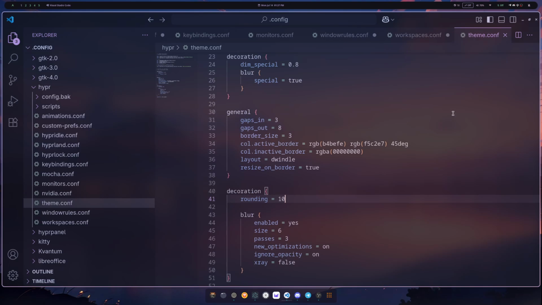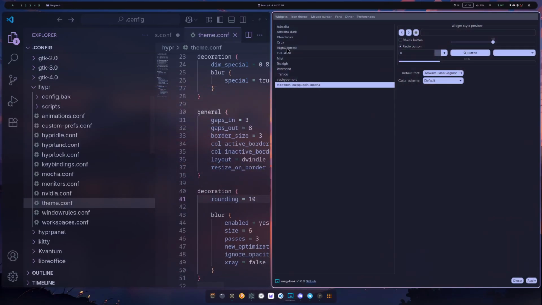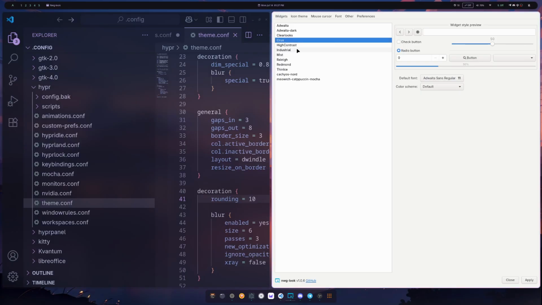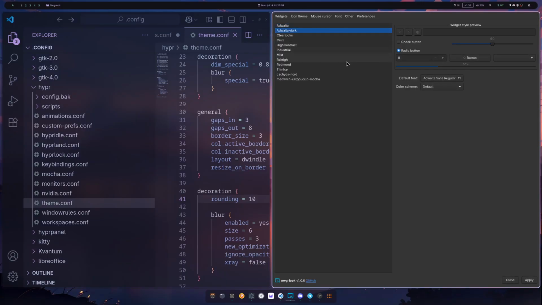But as far as the actual theming, I use another GUI app, the GTK settings. This is nwg-look, it's called. So I can open that here. As you can see, the Meow Arch Cappuccino Mocha is the one that's selected. But if I wanted to change the theme for everything, I can just click on a different theme. It's going to show me exactly what that's going to look like in the window here. And then I can just apply it. It's going to apply across all the GTK apps within my system.